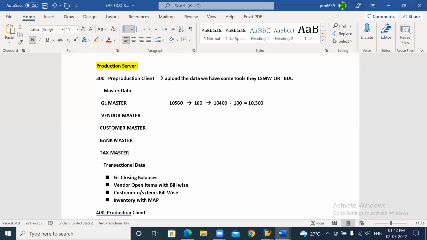Okay, moving average price. I'll tell you what you mean by moving average price when we do the module. Item wise. Okay. I'm taking a few examples, that's it.